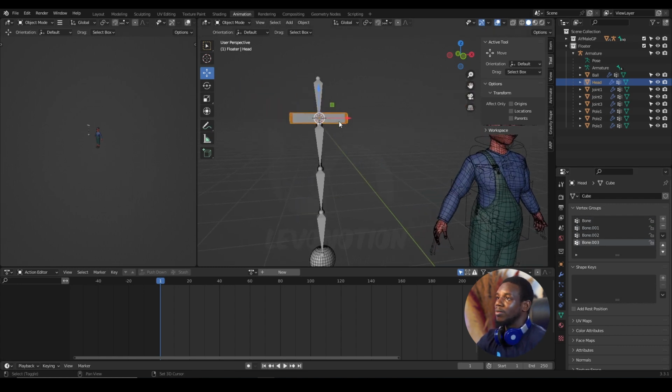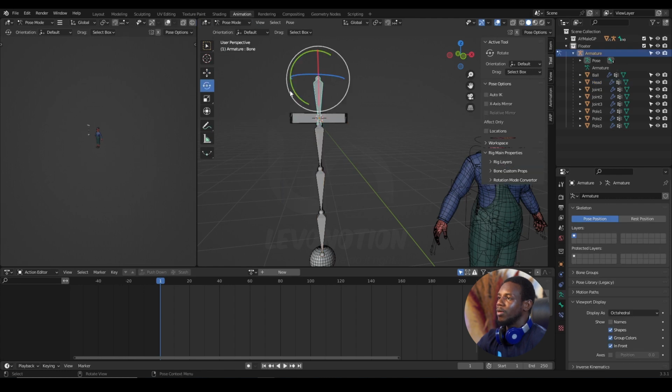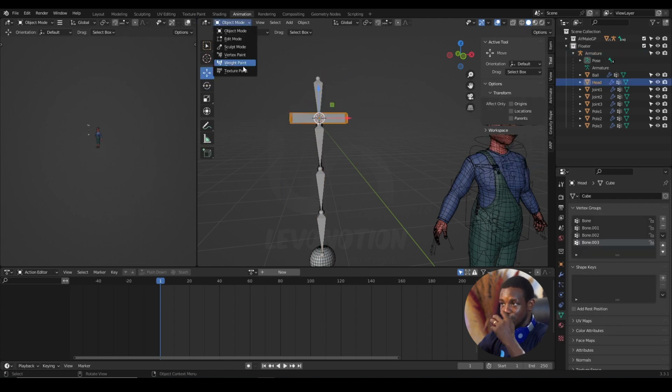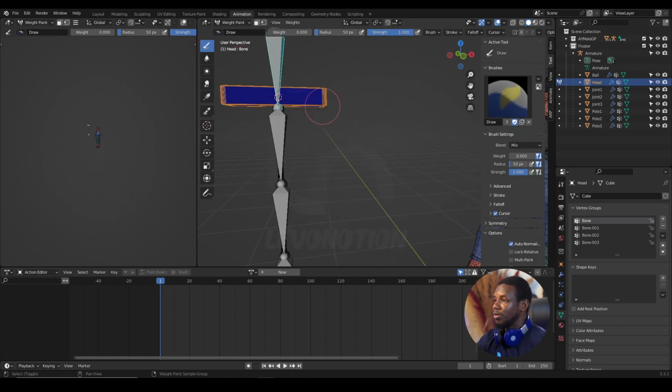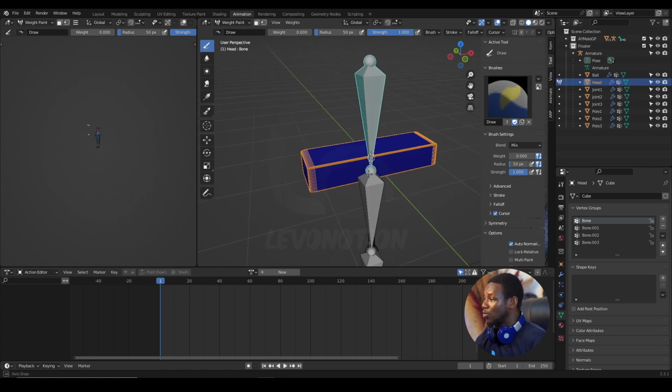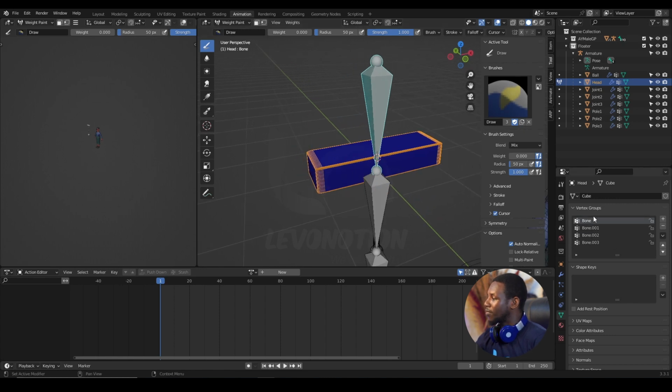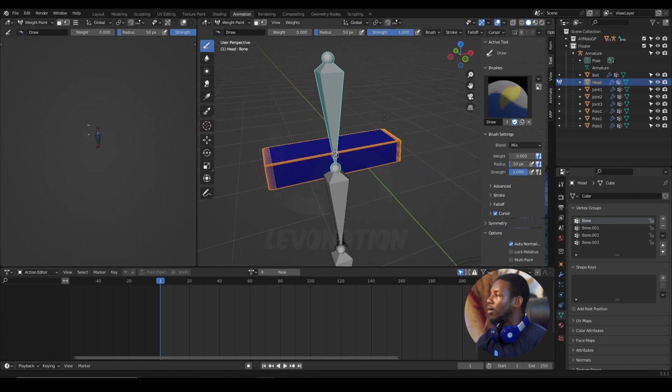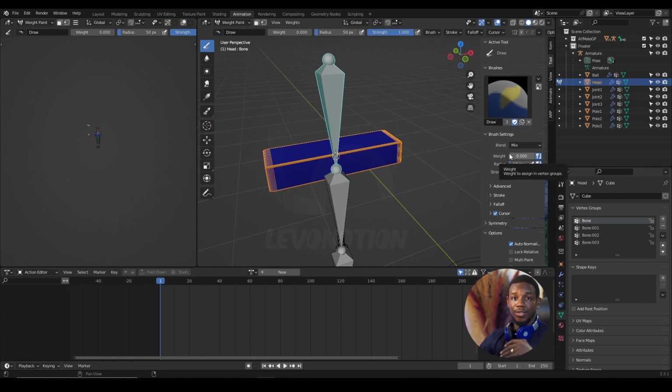Okay, so this time around I'm going to make sure this is in pose mode, and I'm going to go into my weight paint mode. So now I have a solid blue color, which shows that I have no influence whatsoever to be controlled by my armature here. So that is what I'm going to add. I'm going to make sure I select the bone I want to paint the influence on, and go to my settings here to choose the kind of brush that I want to use to paint the weight.